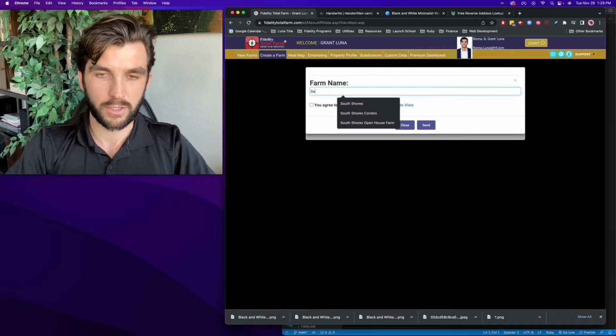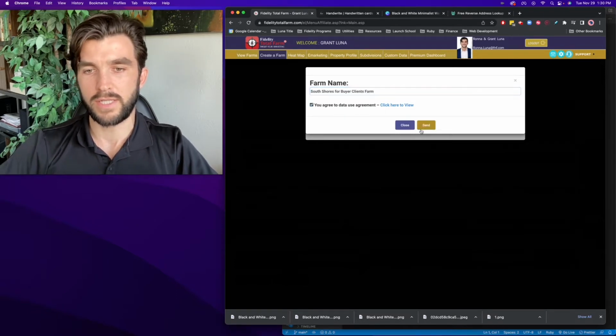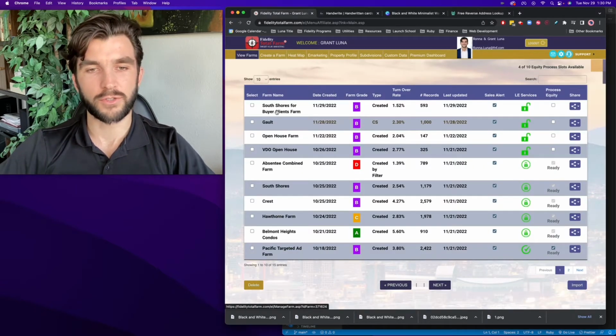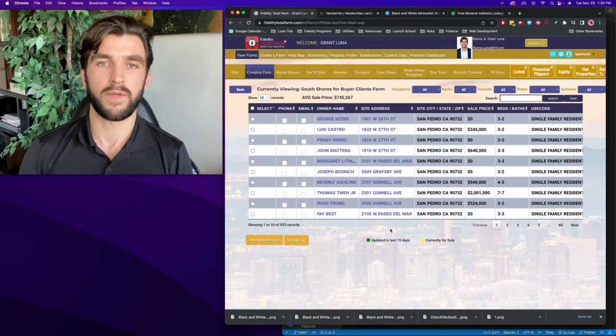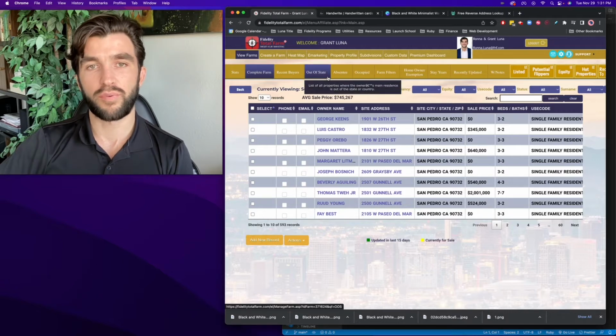I'll name the farm and say this is South Shores for buyer clients farm. I'll agree to the data use agreement, then I'll select send. Okay, so now here is that farm that I just created, South Shores for buyer clients farm. I'll go in here, and this will be basically every single family residence in the lower South Shores area, not dependent on the type of bedroom, bathroom, square footage, whether it has a pool or not. What I can do within this farm is create a filter for that, because as a reminder, Fidelity Total Farm is a system that has all of these filters pre-created for you.